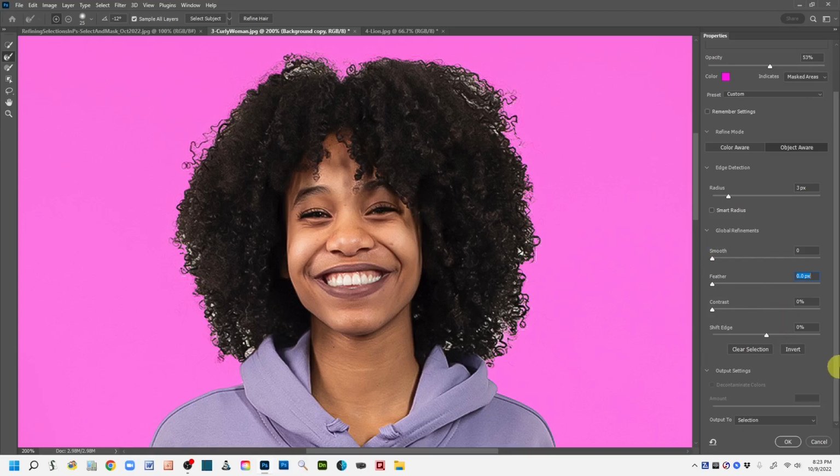And then the final thing that we have down here at the bottom, and I'm not going to use it right now until we're finished, are your output settings. And typically I output to not a selection, but to a new layer with layer mask. And I like to do that because, first of all, I never like to overwrite a layer, so I like to go onto a new layer with any kind of selections or selection refinements.